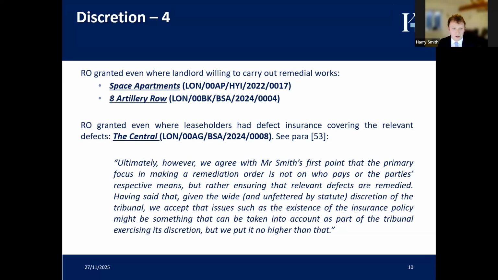And the tribunal took the view that even if the insurer had been liable under the policy, that would not be determinative, and that ultimately its focus was on ensuring practically that the defects in the building were rectified. And that approach was, I think, entirely consistent with the other authorities to which I've just referred. But the tribunal did accept that the existence of an insurance policy might be relevant to the exercise of its discretion, albeit without a great deal of enthusiasm.